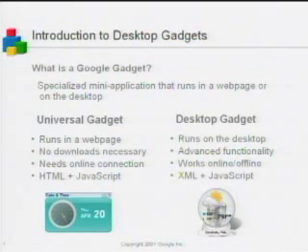The line is getting more blurred. They're very similar. Both of them have really simple programming models. All you need to know is JavaScript and simple HTML or XML. And they serve similar purposes. There are a few differences.